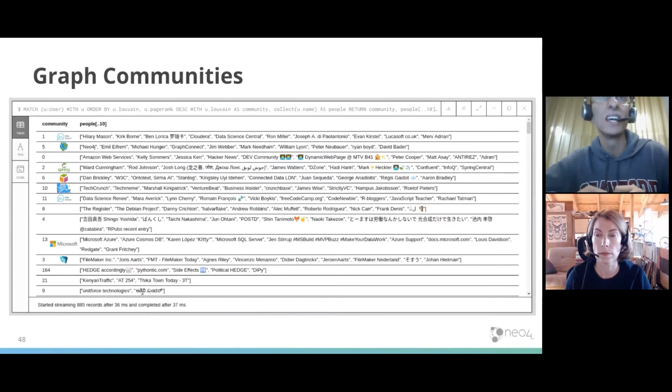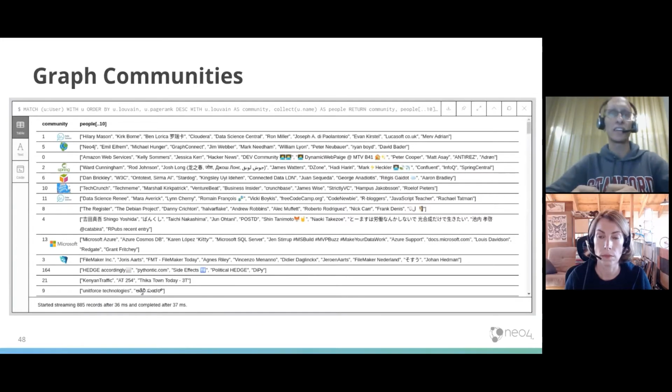You can see there's a couple of data science communities. We can see big names in the data science world: Hilary Mason, Kirk Borne, Ben Lorica. We can see the Cloudera account in there. Then if we go down to the second one, we can see data science, Rene, our bloggers, and a couple of other data science people. The big Neo4j cluster is in position 2 on this diagram, so we can see the Neo4j accounts in there. We've got Jim Webber, Michael Hunger, and Emil.